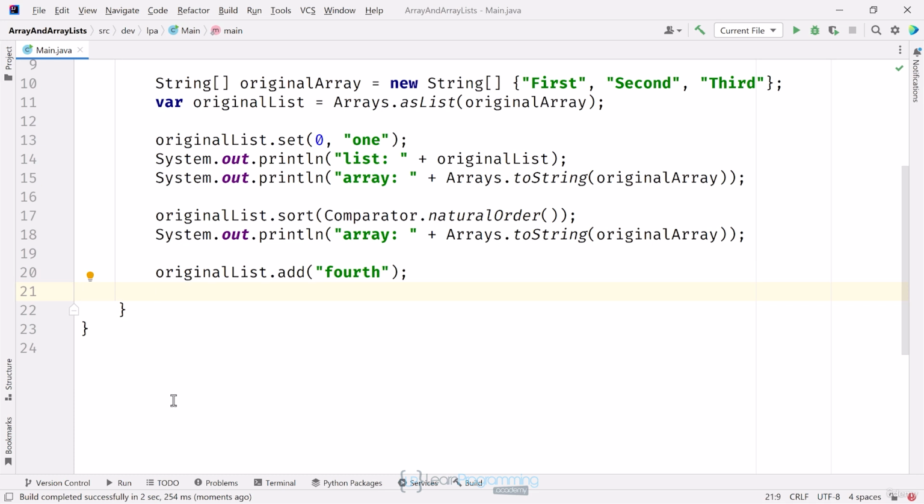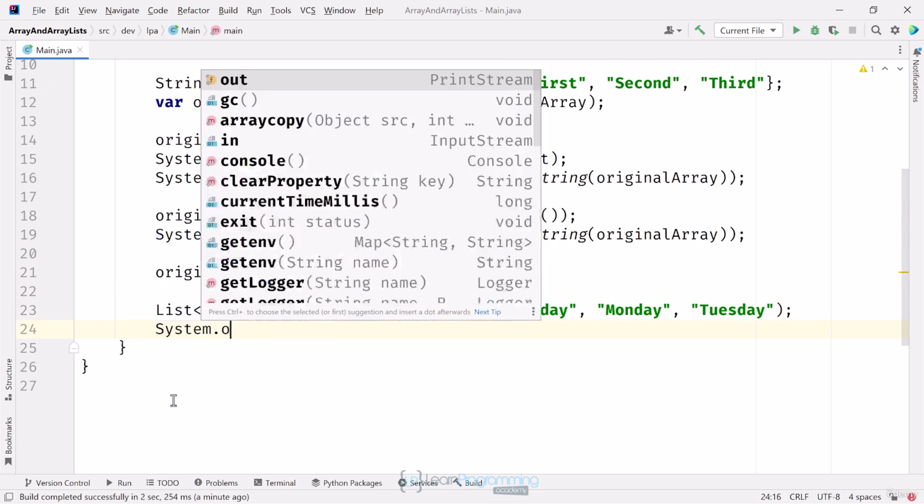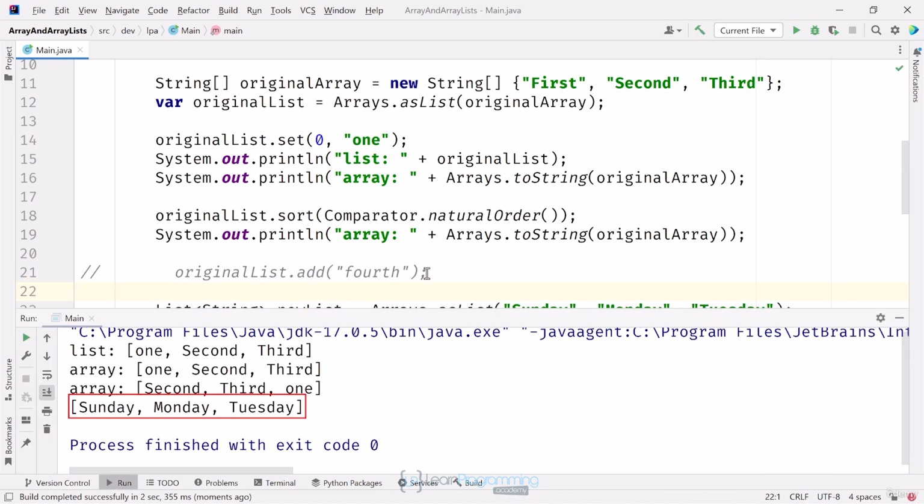One other thing I want to show you is that this method takes variable arguments. You can use it to create a fixed size list from a list of elements. List of string new list equals Arrays.asList with these 3 string arguments, and print out new list. This code uses 3 strings passed as arguments to the asList method. Here I don't have a reference to the array backing the list because the array is created from these 3 strings within that method. You can use this type of list creation if you need to create a fixed size list. And if I comment out line 21 and run this again, I get my list printed out.